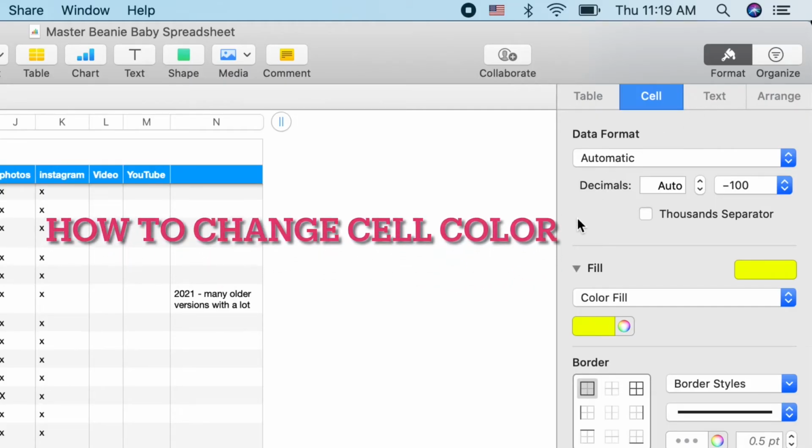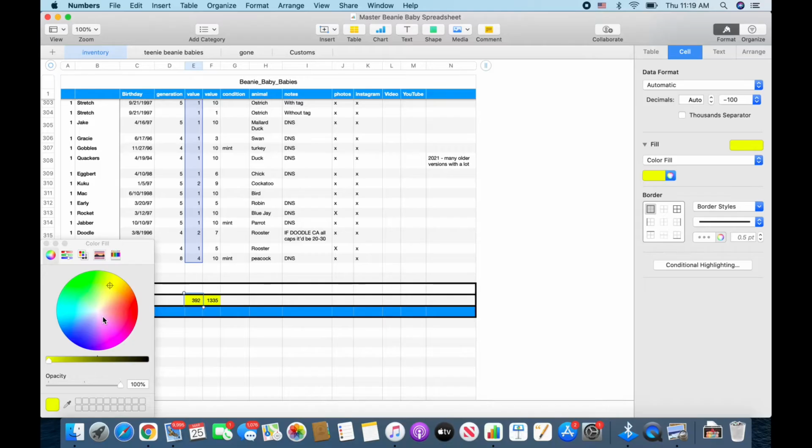This is how I made it yellow. I clicked on cell. We're in format, cell, and color fill. And you can pick any color you want. Maybe I want it blue because it's sad. That's not enough.